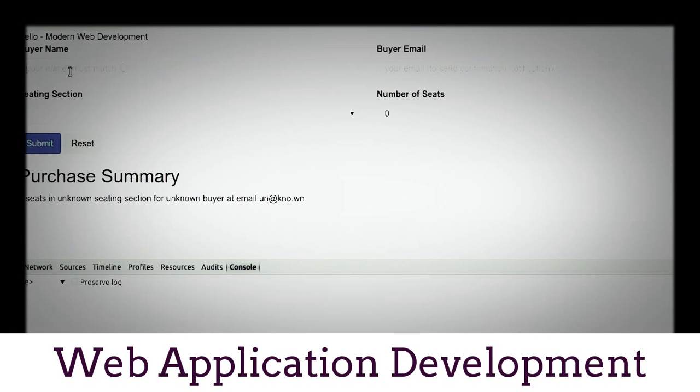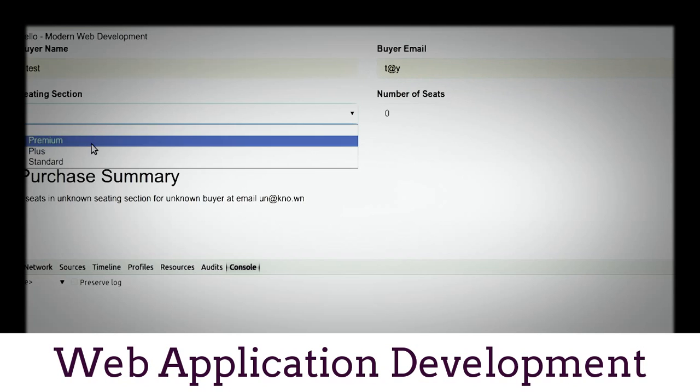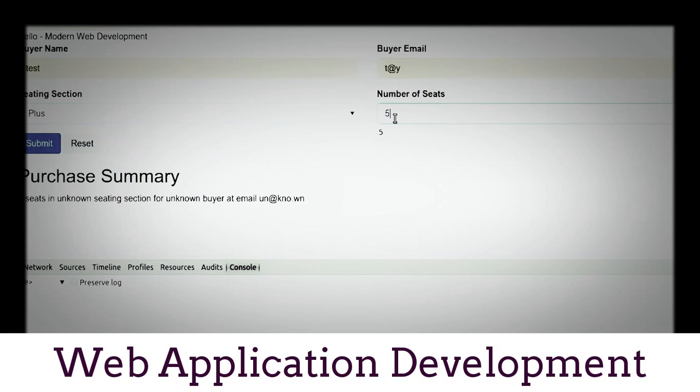Refresh. Test. T8y plus 5. Look at that. It is logging the response. This is the response it received. Of course, the response is that plain text response that we had received.